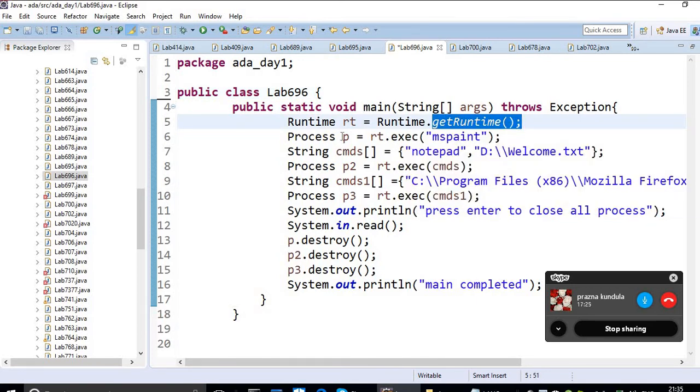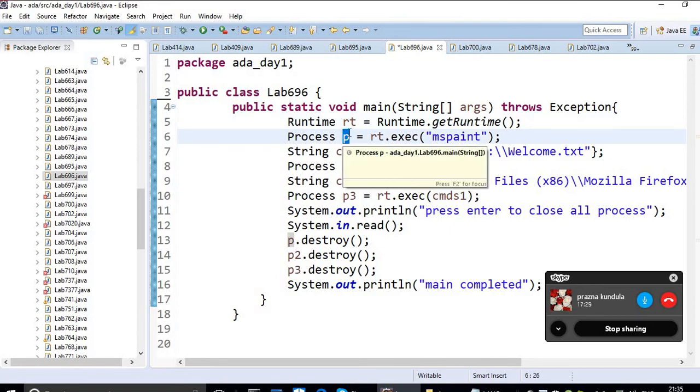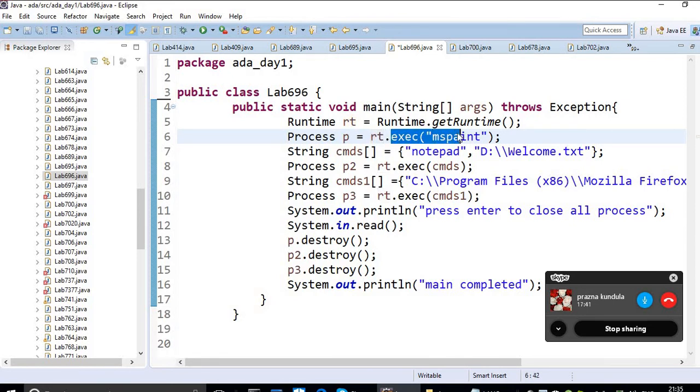Whatever the process is there, we are calling P. Process we are instantiating with P, in which I am calling this runtime reference, which is rt, and I want to execute one method, and I want to execute this mspaint. So I want to open the paintbrush from this code. At that time also we can use this runtime.